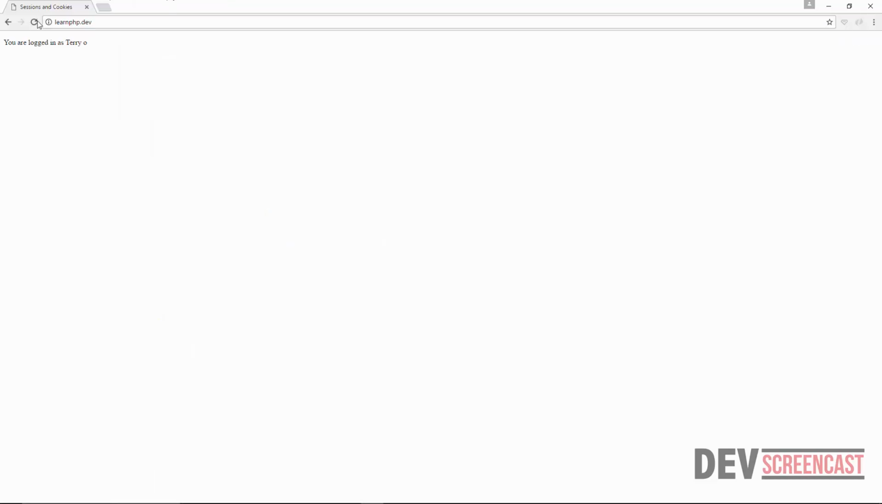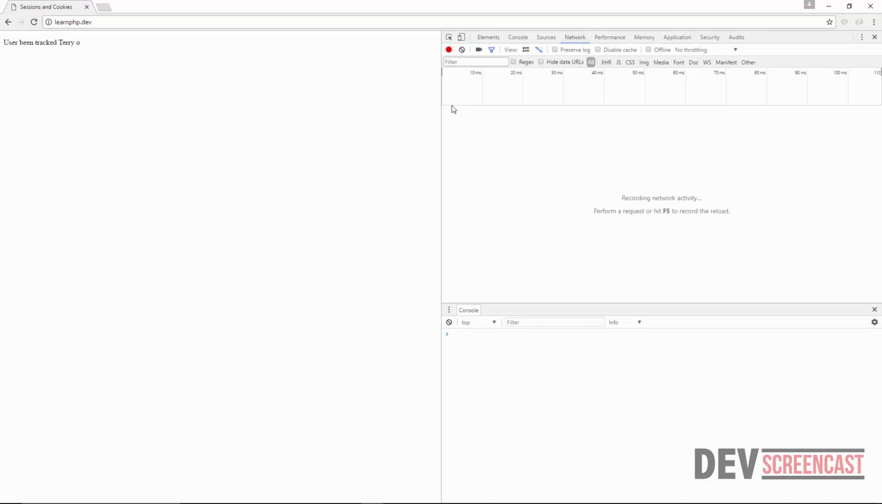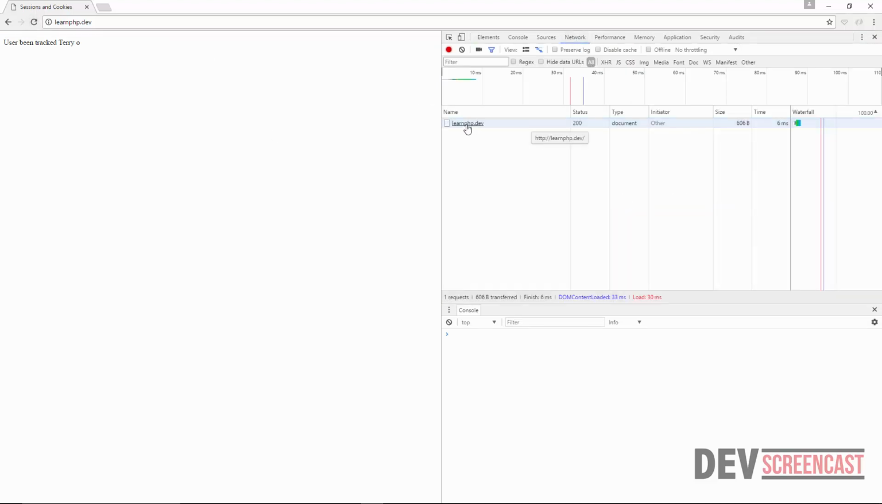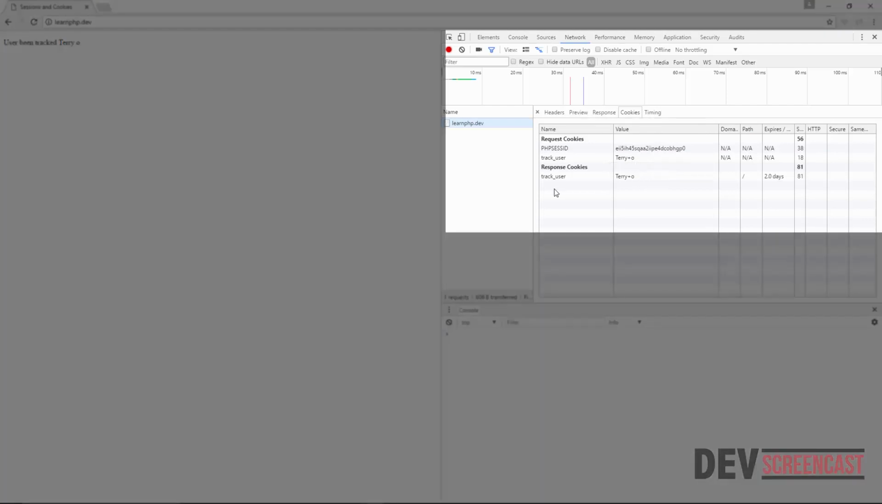All right, so let's do a refresh on the browser. It says user being tracked, Terry O. Because cookies are stored on the browser of the user, we can actually find out information about cookies. So let's right click and then inspect element. Let's come under network and then click on all. Let's do a reload. All right, so to get that page, then click on the link and then come under cookies. You can see here track_user and the value is Terry plus O, expiring in 2.0 days.